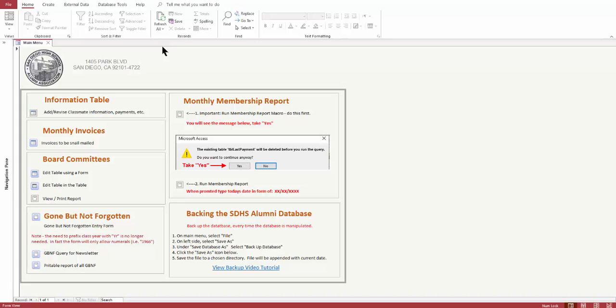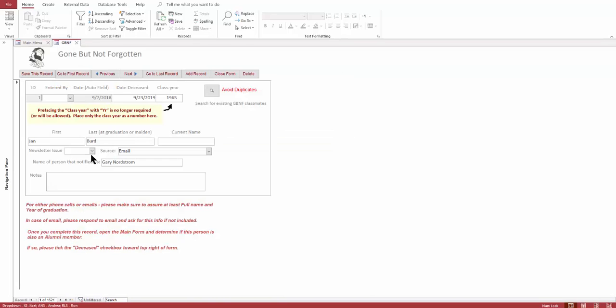The Gone But Not Forgotten database has been updated and is a little bit different than in the past. Basically the same, but we're going to go through some of the things that we've changed. So obviously you click on the Gone But Not Forgotten and you get the interface here. I fixed some problems with the previous, next, and other record buttons. Everything is pretty good to go now.